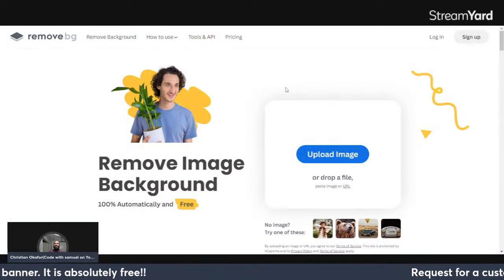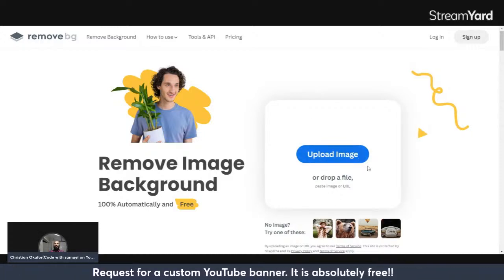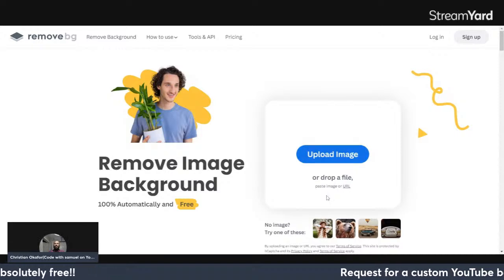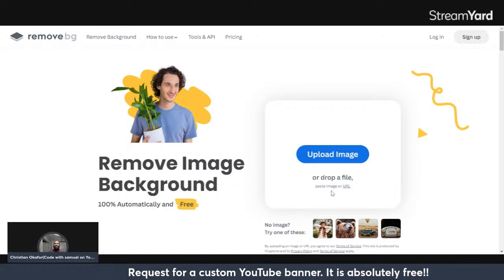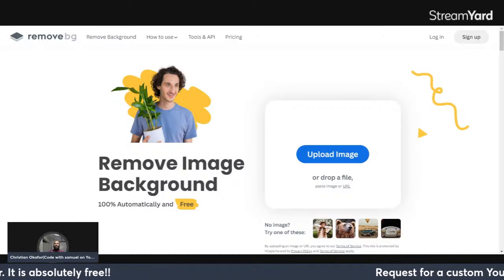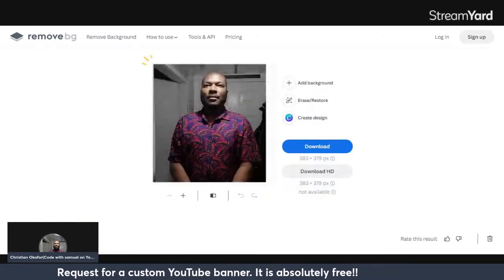So when you get to remove.bg, what you have to do is have a look down here. You will see upload image. If you already have that image on your computer, just click on upload image and get it removed. If you already have it copied to the clipboard, just go for paste image or URL. Click on that and then use your keyboard, Control V, that will paste it. So this is my picture and it's going to remove the background. Boom.